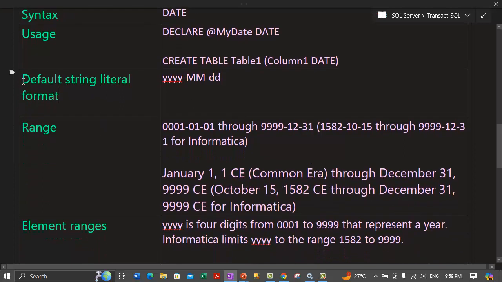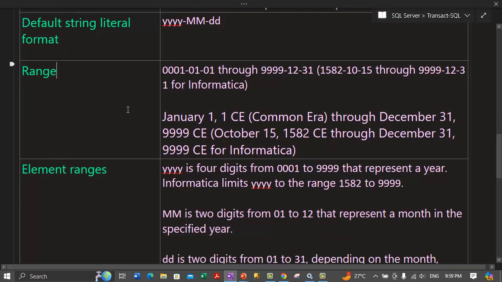The default string literal format for the date data type is YYYY-MM-DD, and the range it supports starts from 0001-01-01, which is basically January 1, 1 CE, the common era, and the ending range is 31st of December 9999, which is indicated here as December 31, 9999 CE. And the range supported for the Informatica tool is this. So this is the range this data type supports basically.